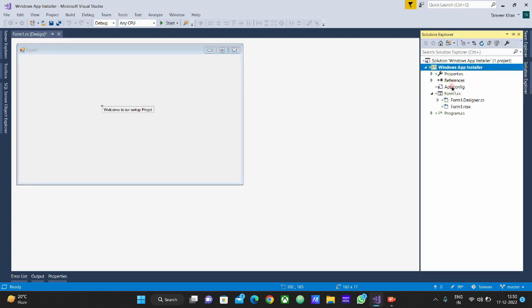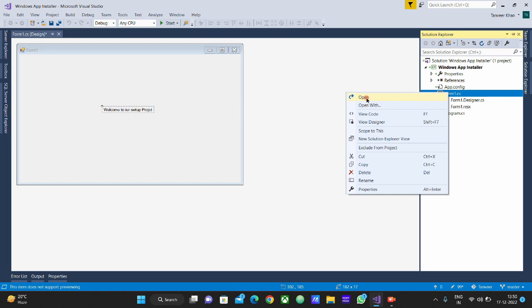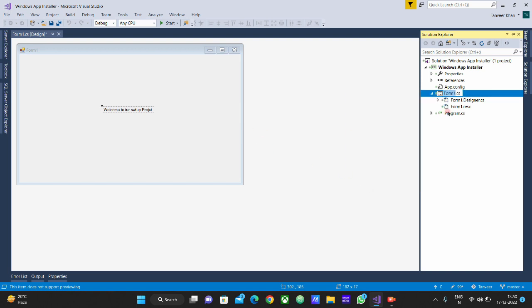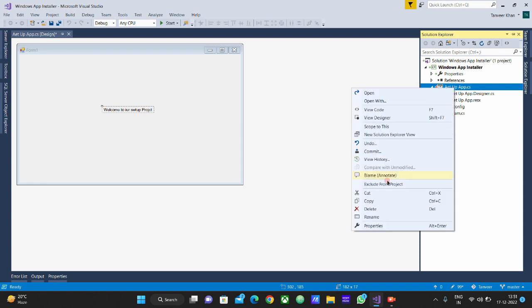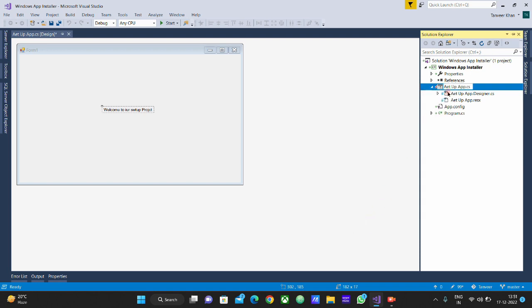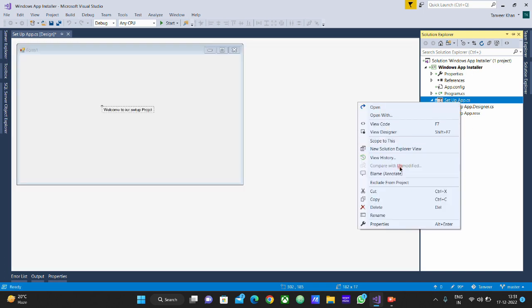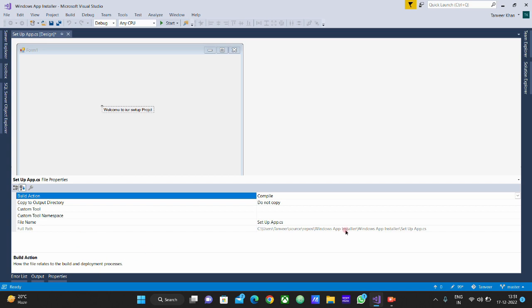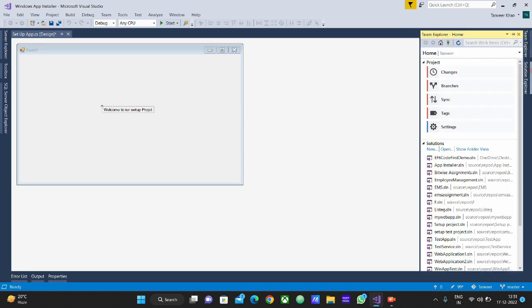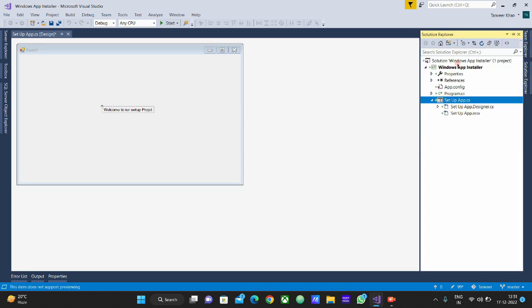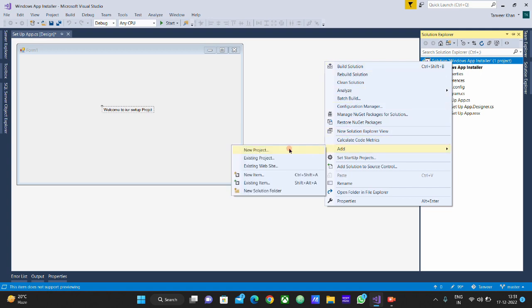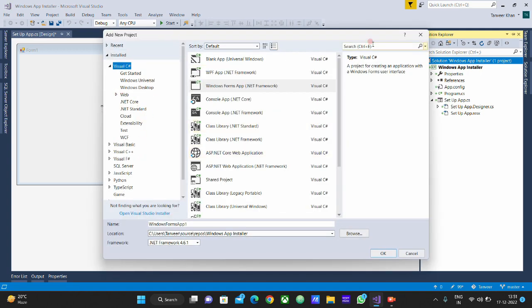Now let's go to Solution Explorer. Change the form name to setup app. You can also change the extension. Once we have changed the name, we can go to Solution Explorer. Click on Solutions, Add New Project, and here we will choose the setup project.